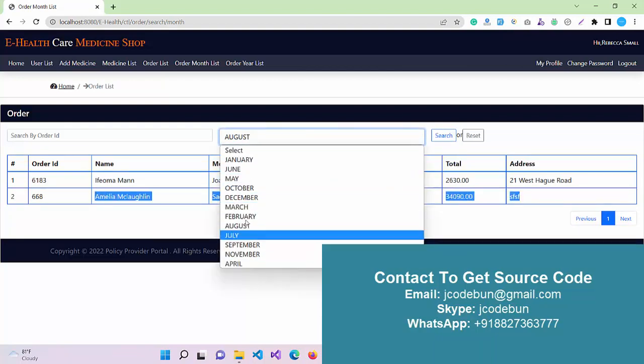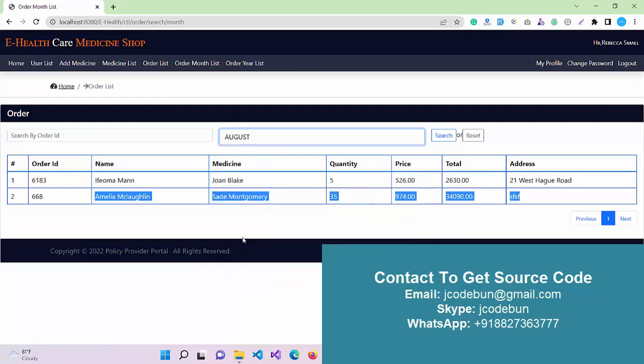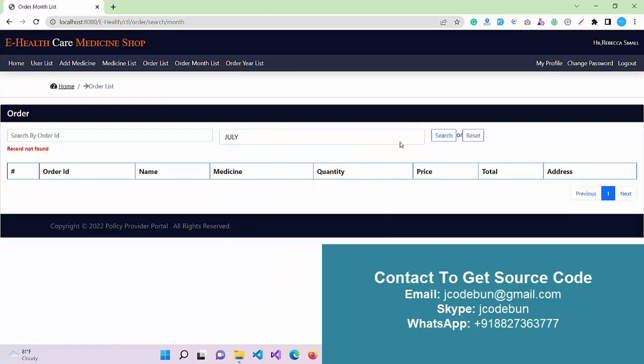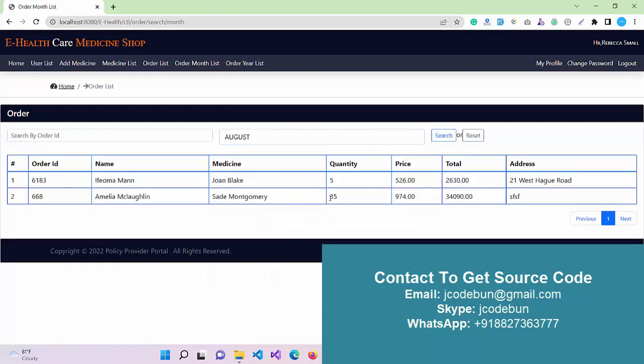If I make it July or some other month, you can't see much data, because I've only recently started adding the data, so it will display the data for the August month. According to the database record, it will display the data for that month.